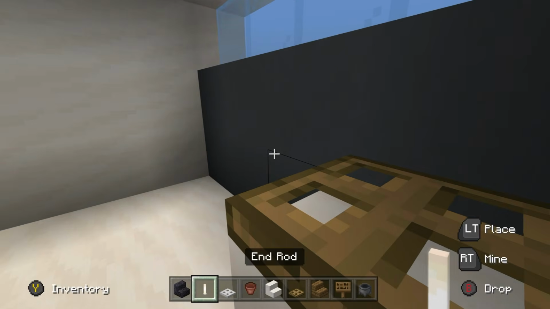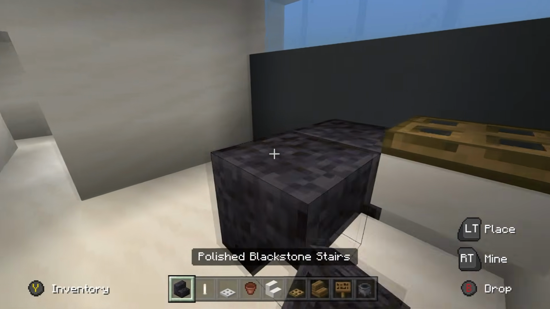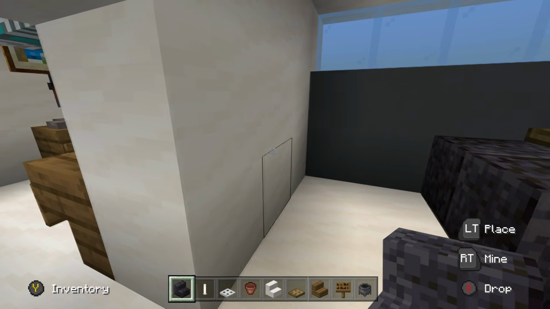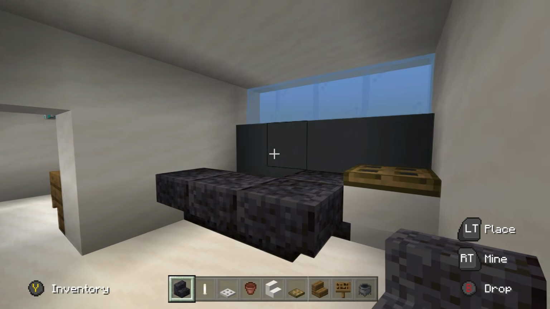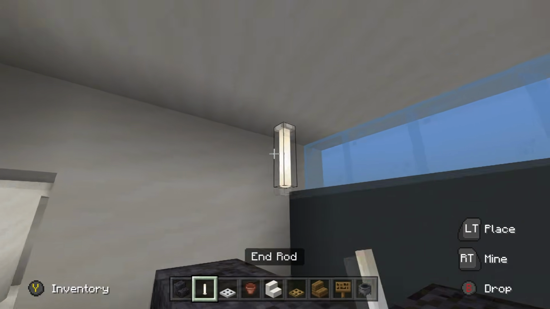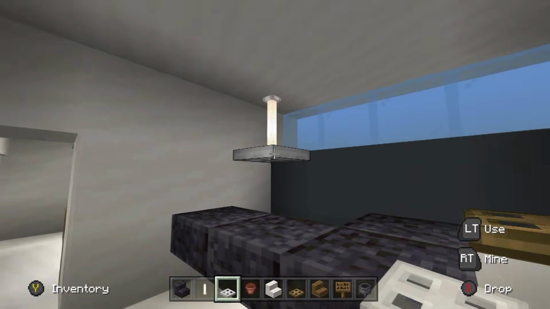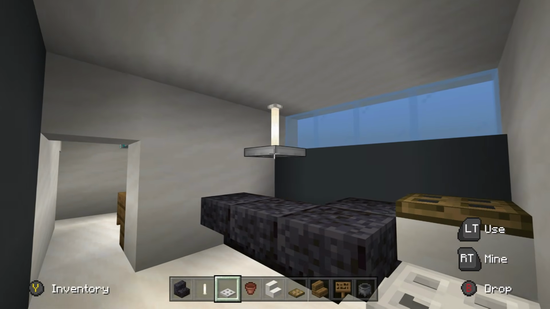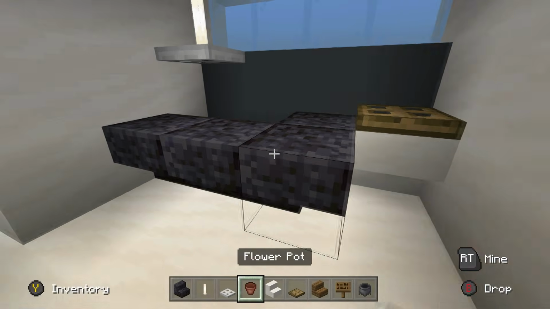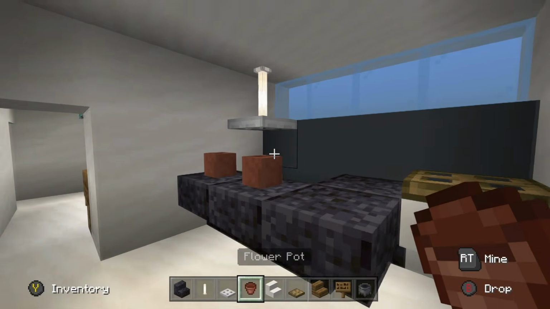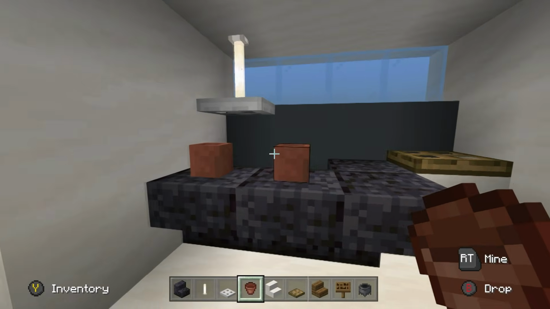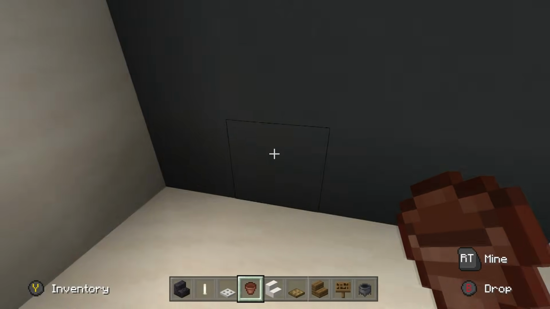We need to make a bath, which is just made using upside down blackstone stairs like this in a kind of corner formation. It's also going to be a shower bath, so we're going to have a little shower faucet, or shower head, up here. We can have a couple of flower pots on here as well for shampoo bottles, whatever. Candles also work, but they're a bit more of a pain.